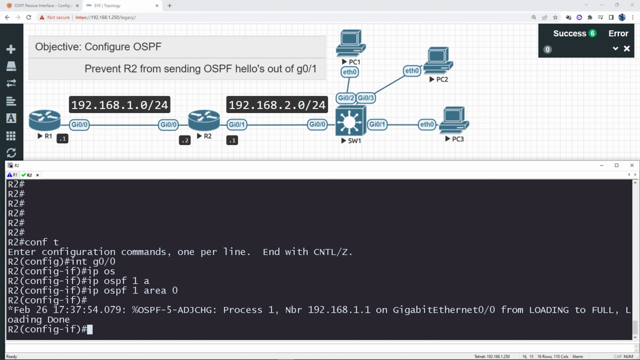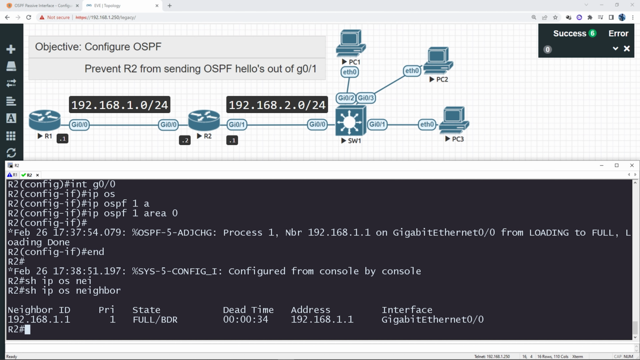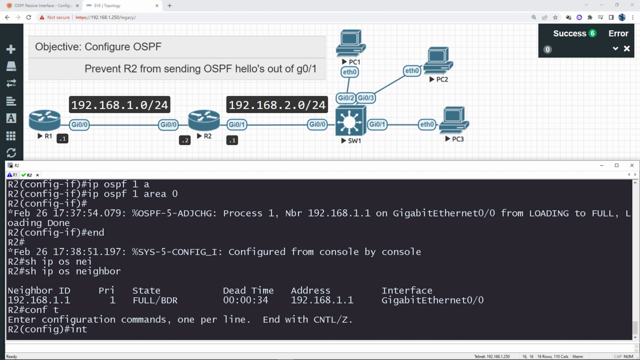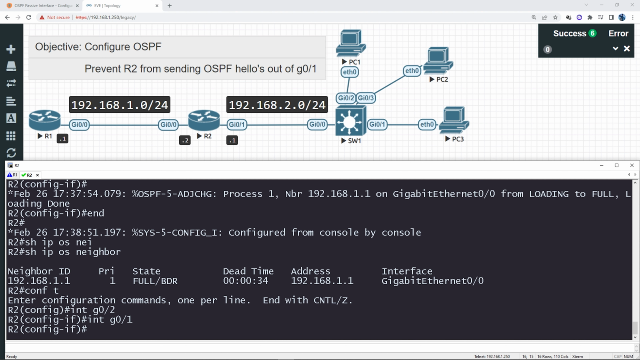I could also verify this OSPF neighbor information by saying show IP OSPF neighbors. And I can see here that router 2 has a neighbor 192.168.1.1 in the full state off of gigabit 0/0. The next thing we need to do is get router 2's gig 0/1 interface in OSPF, and that's that network up here, 192.168.2.0/24. So I'm going to go to config T, and I'm going to go directly at the interface, and I'm going to say interface gig 0/1, IP OSPF 1 area 0.